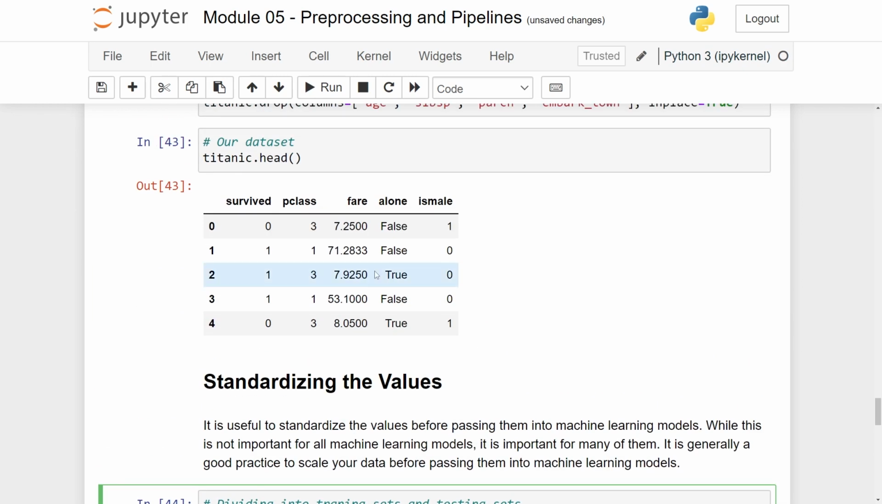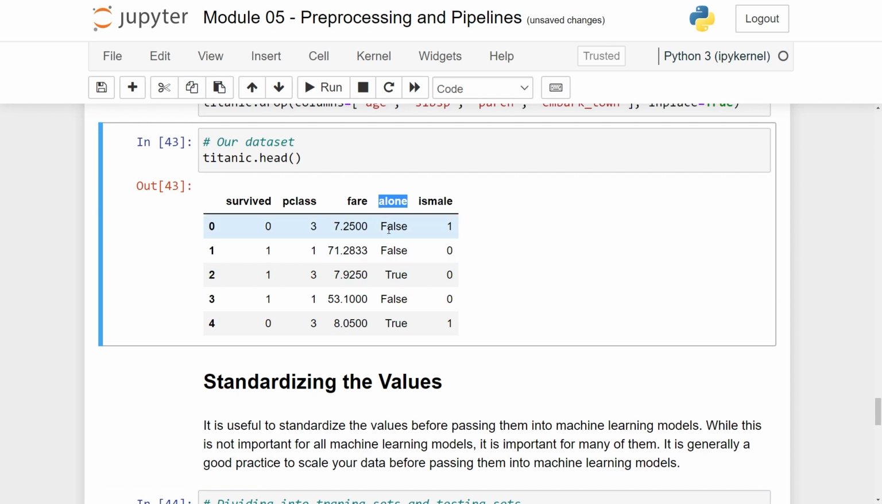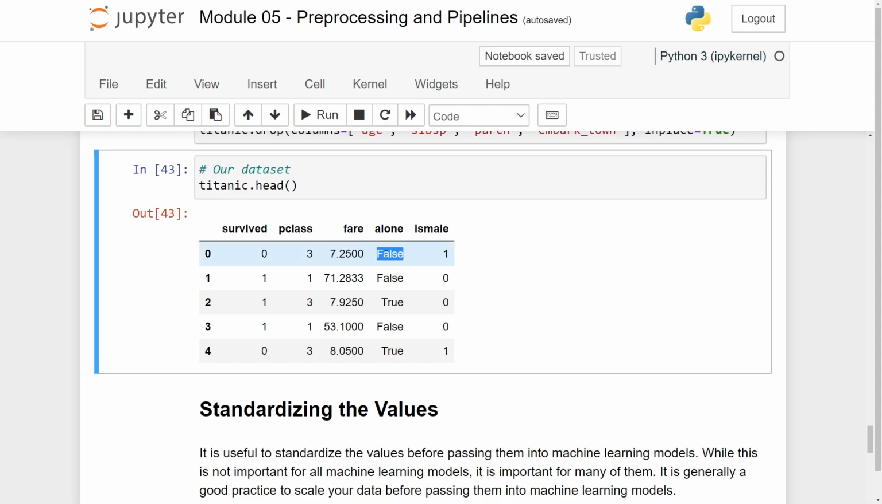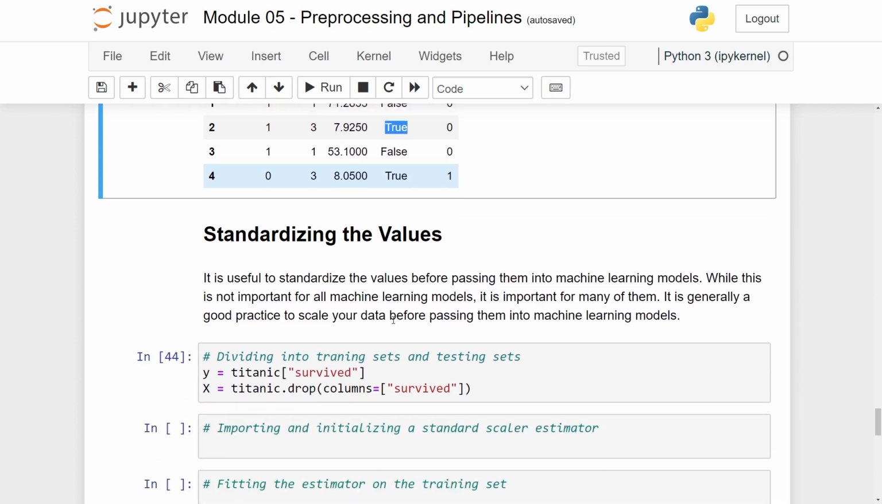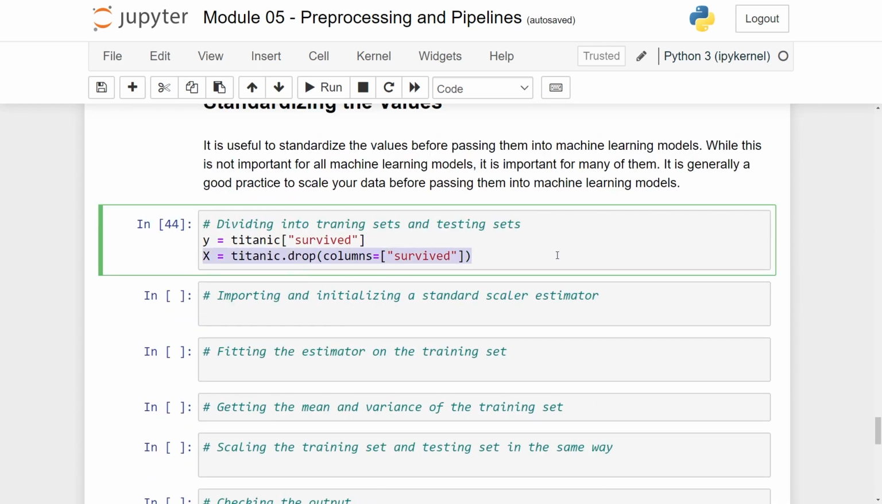So one thing you should note is that the alone column is a Boolean value, so it's false and true. Scikit-Learn will automatically convert this false value to 0 and this true value to 1. So we do not need to change this feature, we can just plug it into our machine learning model. So now we will take this feature here and we want to use the standard scaler on it.